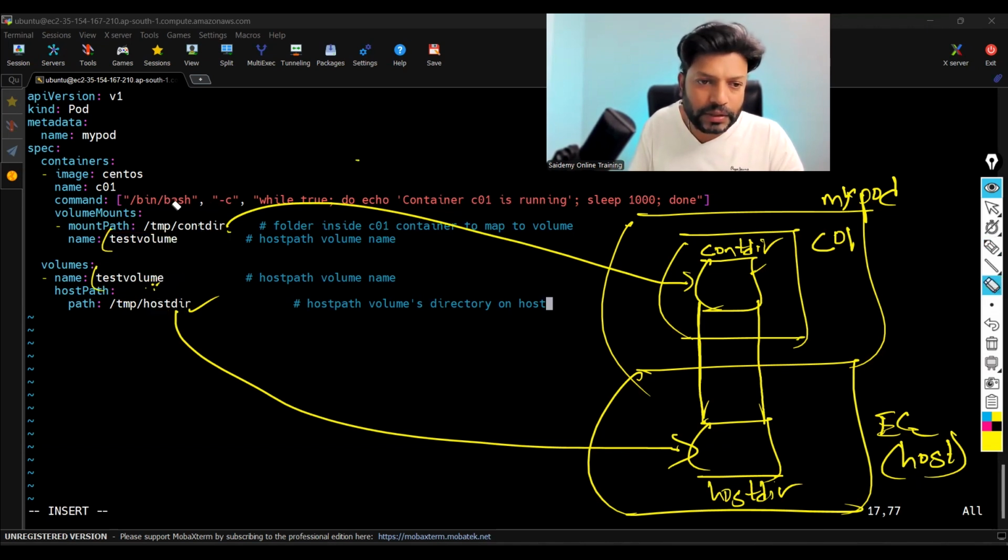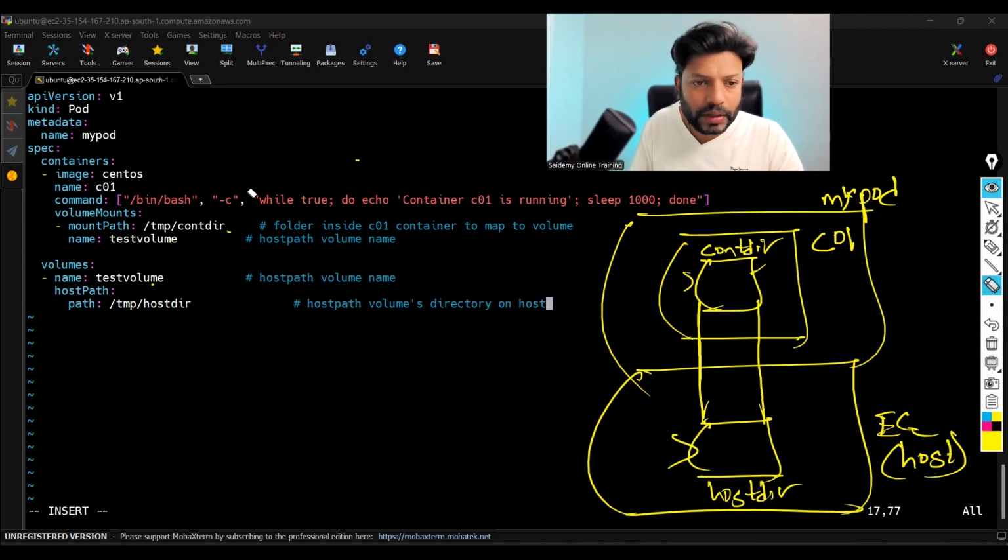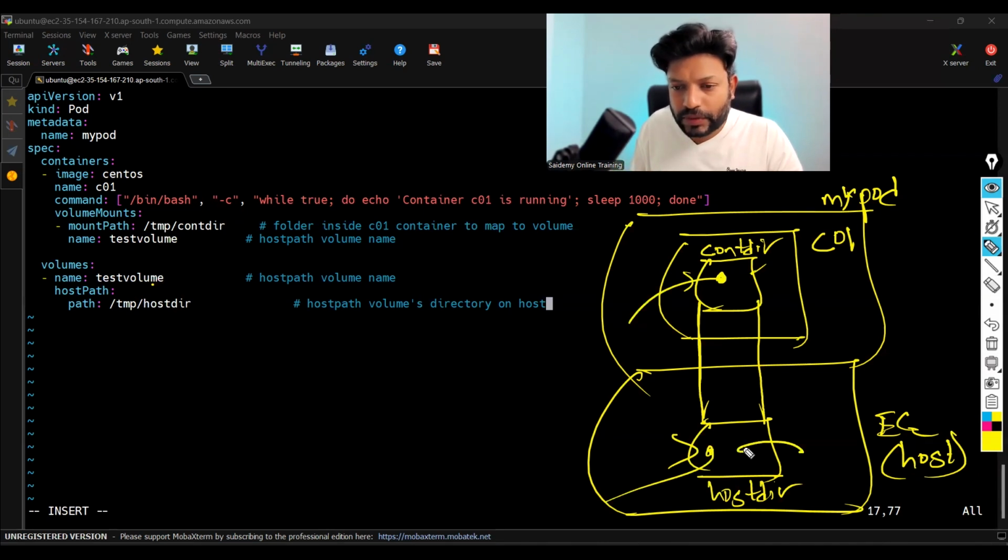Now, how to test these things? How to test? So what we do, we'll create one file here. That file you should be able to see here. Then we'll test in a reverse way as well. We create one file here that you should be able to see here. That means this volume mounting. Mounting means what? Connection. Mount means connect. That means this volume mount is working fine.